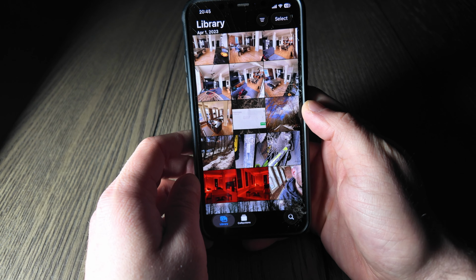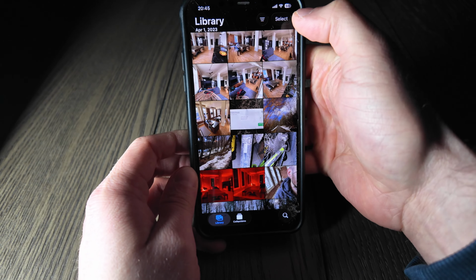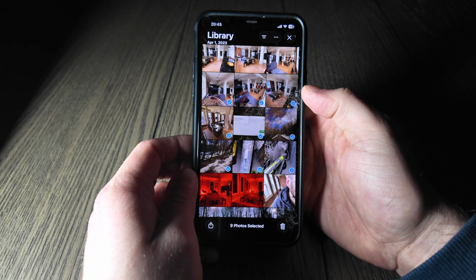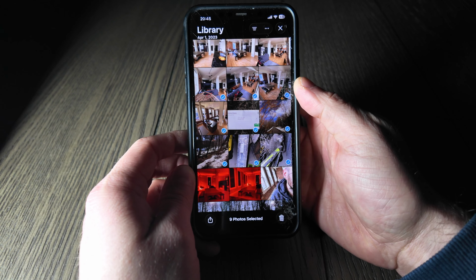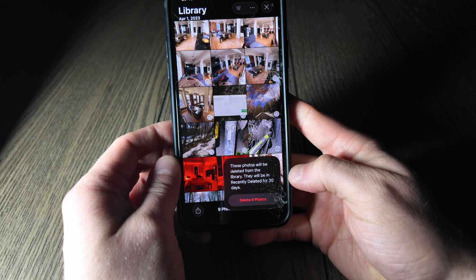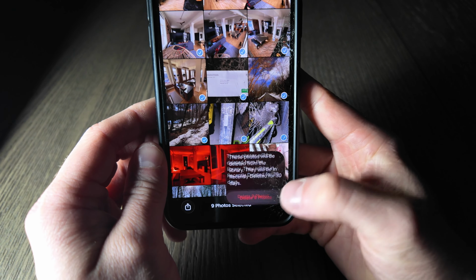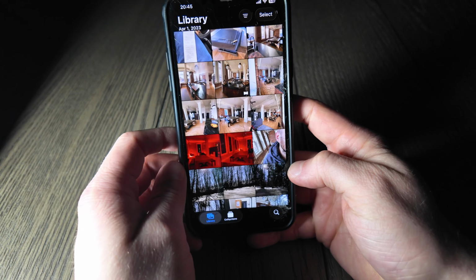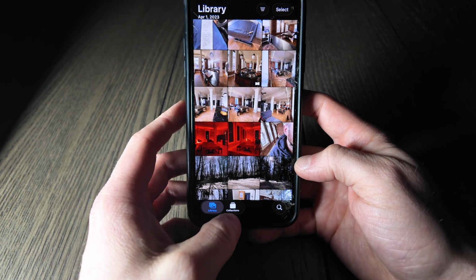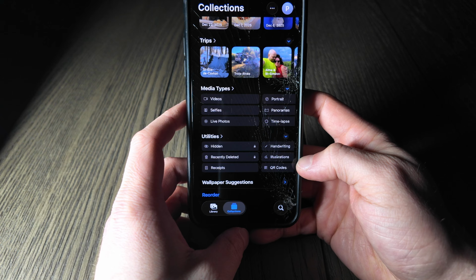If you want to delete multiple pictures, you can hit select, drag your finger to the selected photo you want to delete, and press the trash bin right here at the lower right corner. Hit delete 9 pictures. There you go. They are deleted. Now, if you want to delete them permanently, you can go into collection.